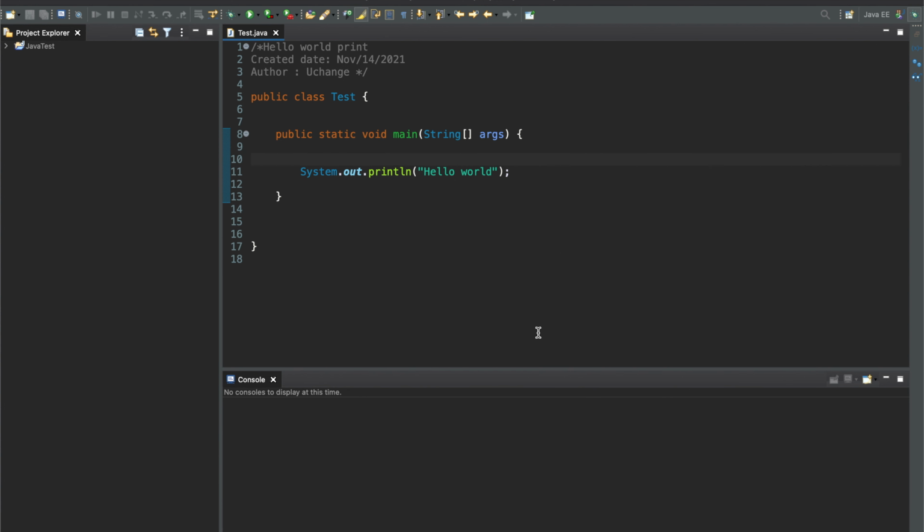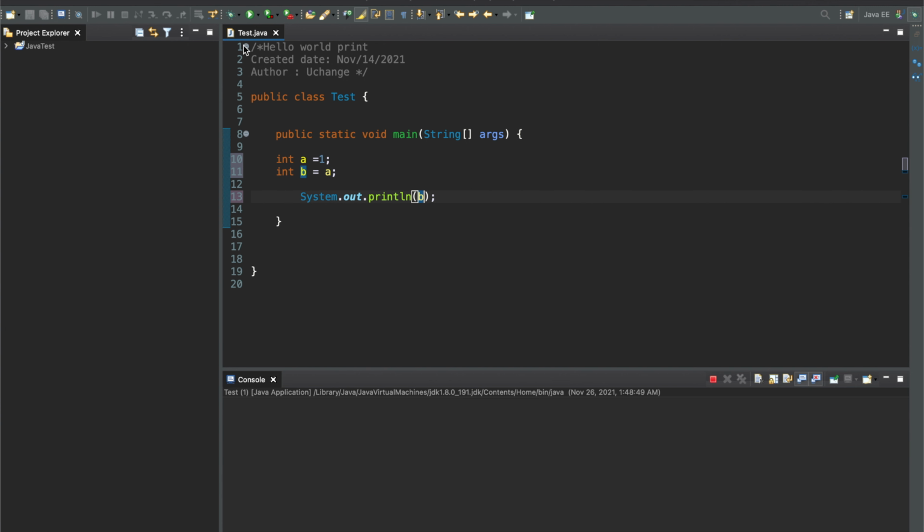Let's learn about memory allocation for the primitive variable in Java. So here I'm going to create a variable a with a value 1. And let's say I do have another variable b which is equal to a. If I go ahead and print variable b here, let's see what comes, right? So as of now, if I print b, it comes 1. But let's say I change the value of a to 5.